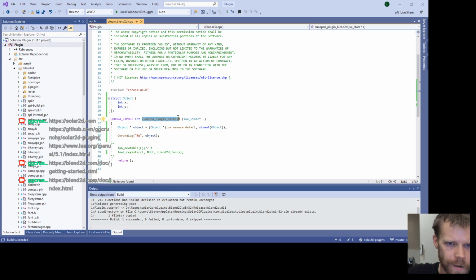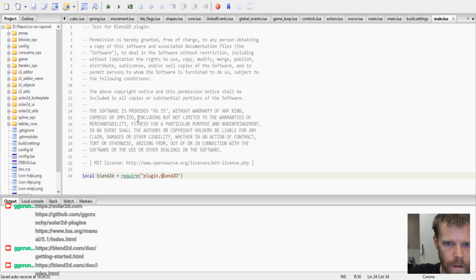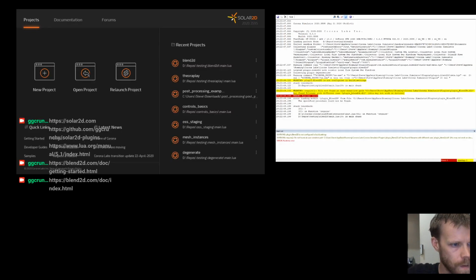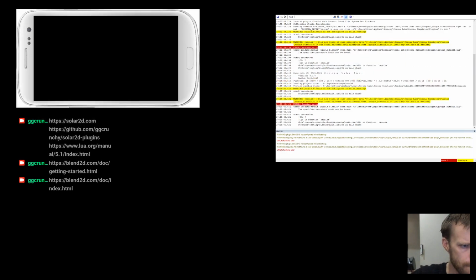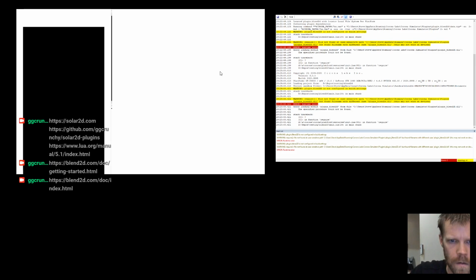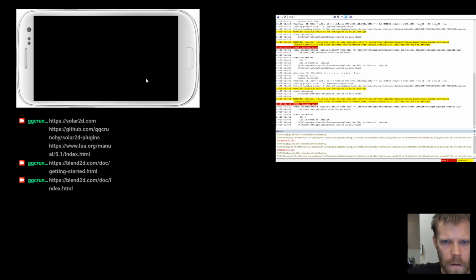So this signature, blue open plugin underscore, is always the same, but this latter bit, this blend2d, should be exactly what you see in here after the plugin dot. So now we gotta see this. Oh, yeah, huh. 3. What would that be?